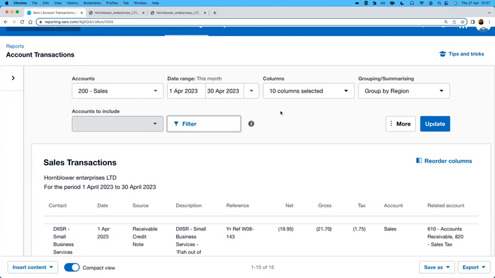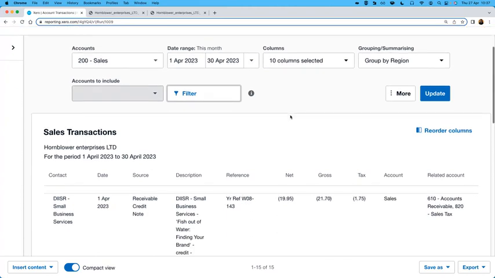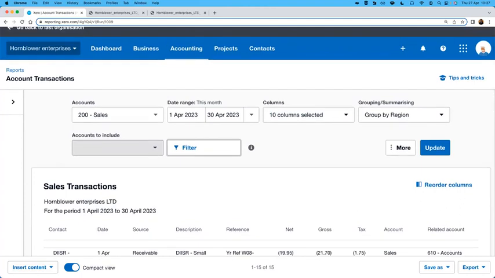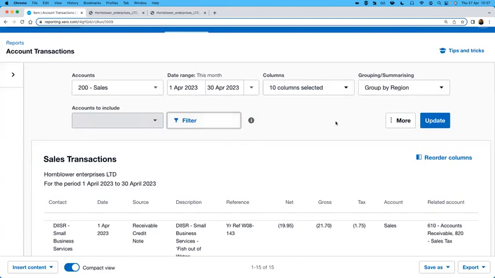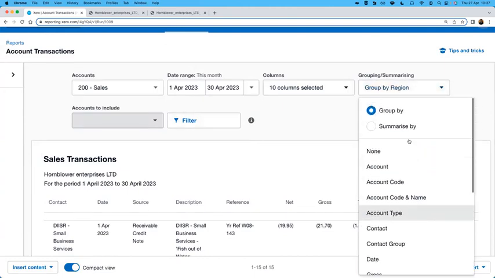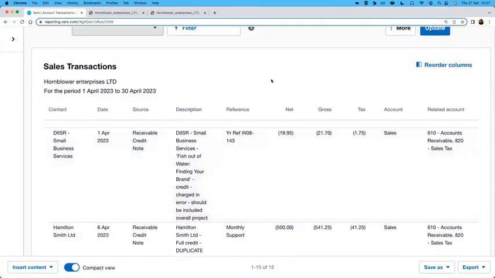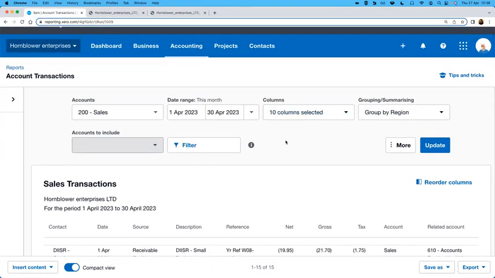So questions come through from Linda. Can you put a page break on this report? Unfortunately, Linda, you can't. You're unable to pop a page break on this report, I'm afraid, as we don't have the ability to edit the layout of this report because of it being a table style format. However, hopefully by using those grouping or summarizing functionalities, that will allow you to put it into groups and formats, which will make it easier to consume that information.